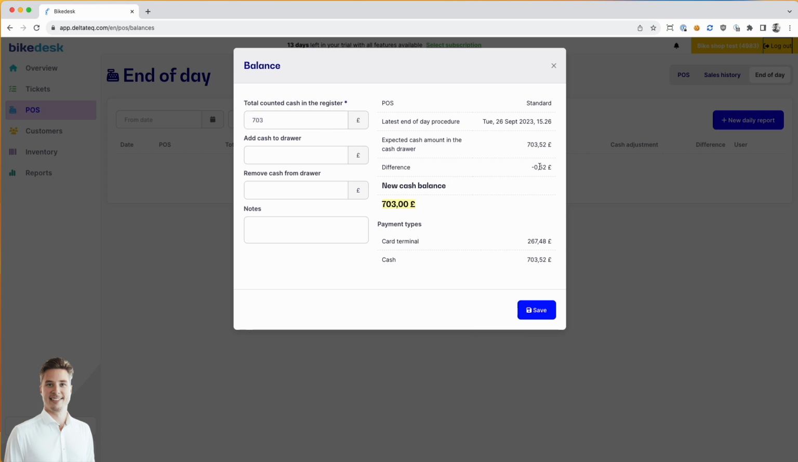And if I don't type the full amount, it will tell me I have a difference. I can also see my new cash balance. And if I want to remove some cash from the drawer, I can say I want to remove 203 Great British pounds here. And then I can also add notes.